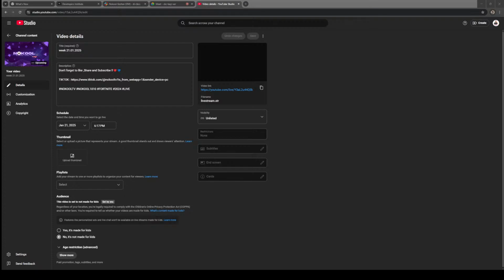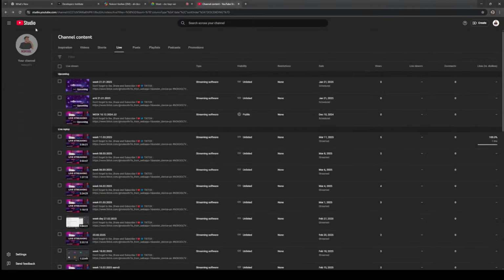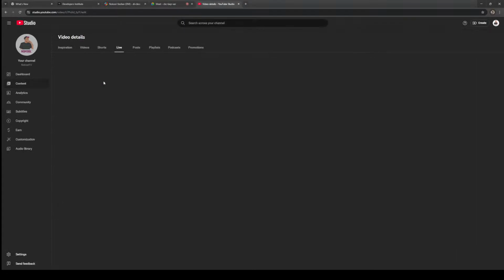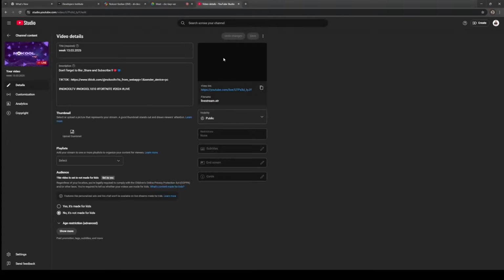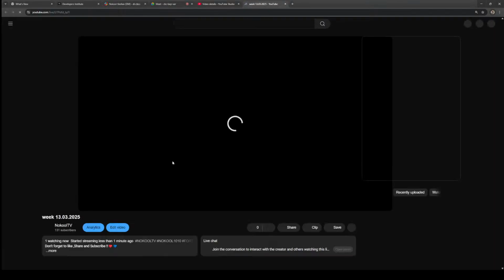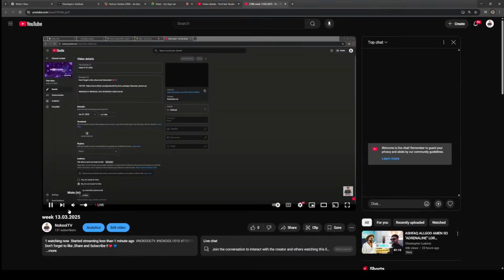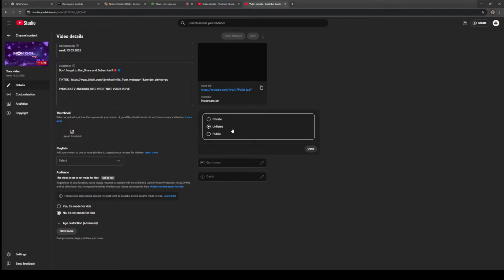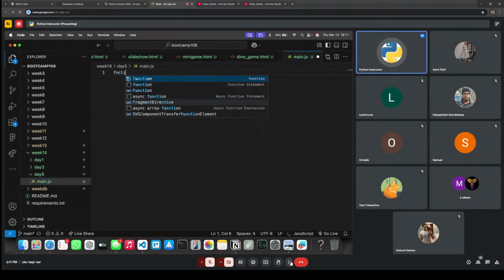Default parameters, we also did default parameters, but still, let's just have a quick recap on default parameters for functions. So there is this thing called default parameters.